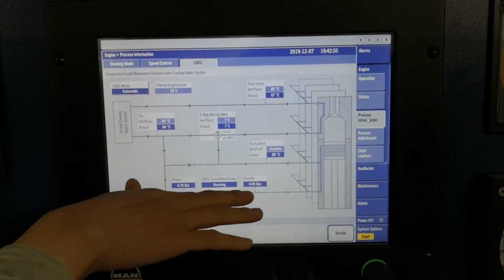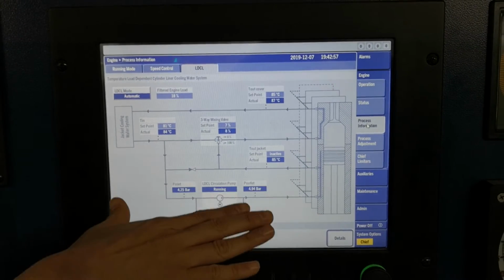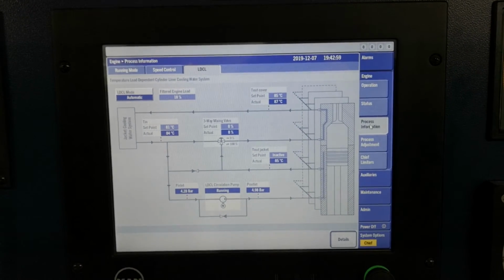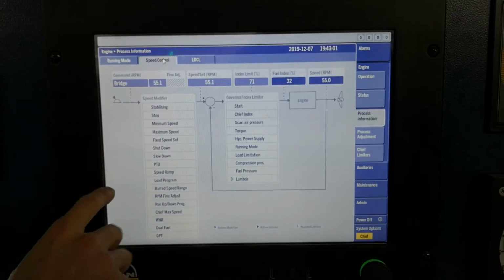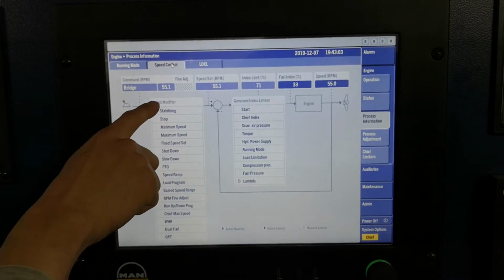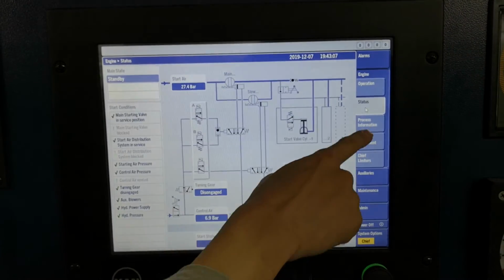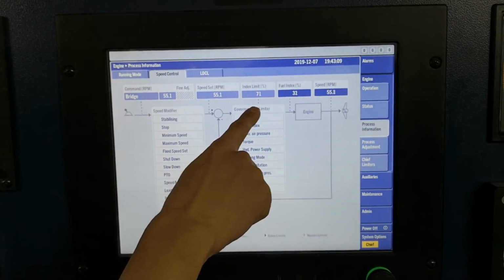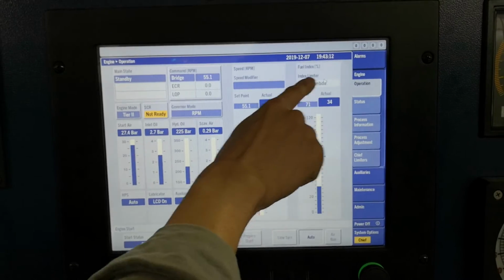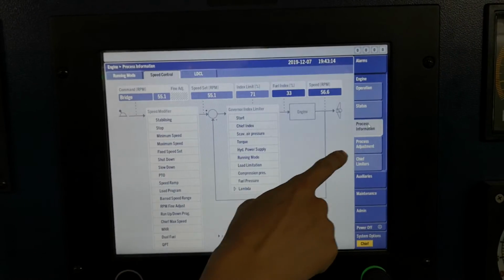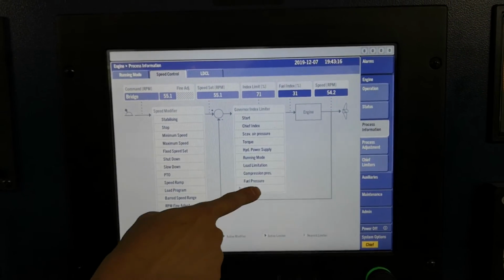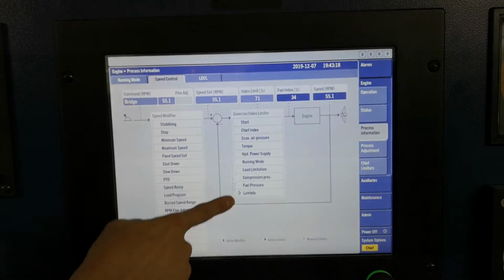Because the pump pressure threshold is down, it will slowly stop. Slowly. So during this one, this is the speed modifier you can find here, and the Gabana index limiter you can find on this screen. So if the close value, the indication.